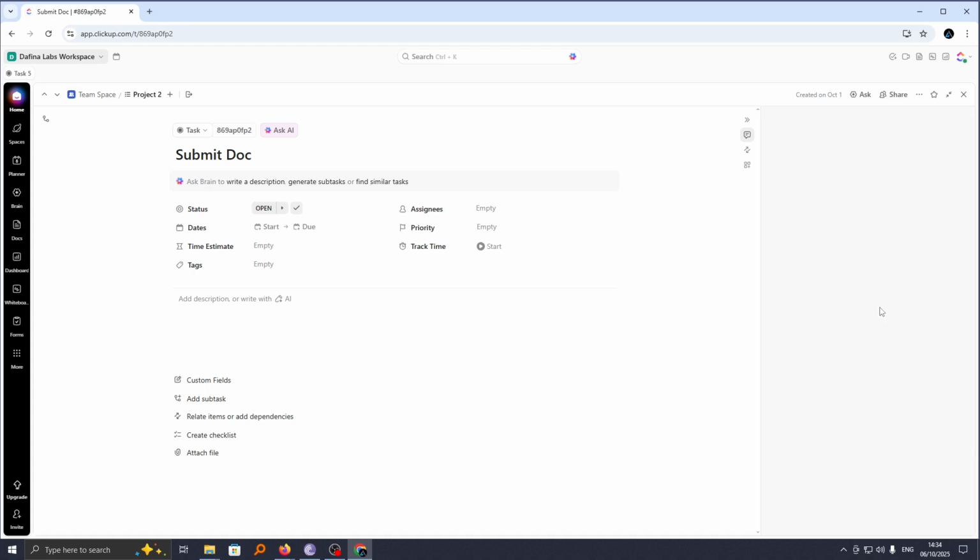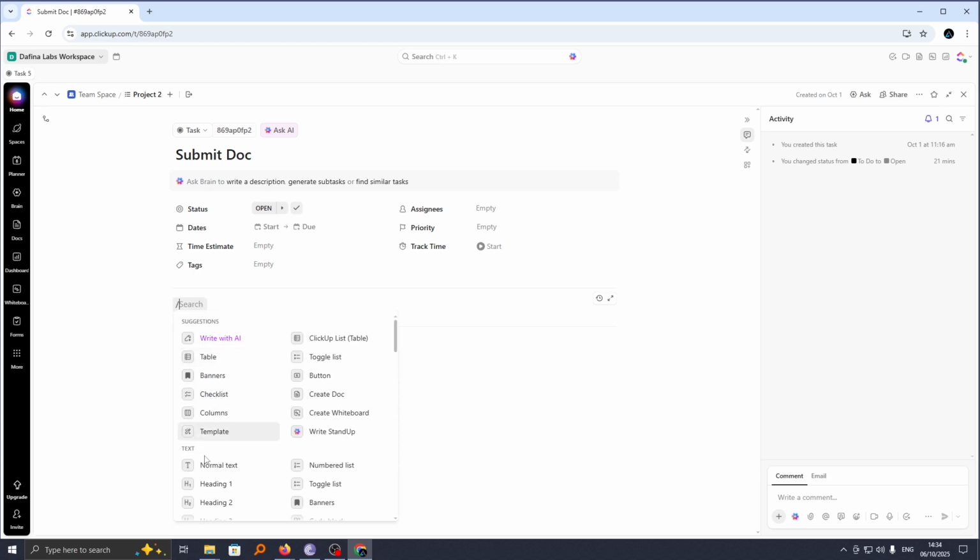So click on the task you wish to add. And for my case, I'd like to add a table under this task. To do this, I'll go under the description section. And then to add a table, just go ahead and enter a / or just tap / and it will give you quite a number of options that you can do on ClickUp.